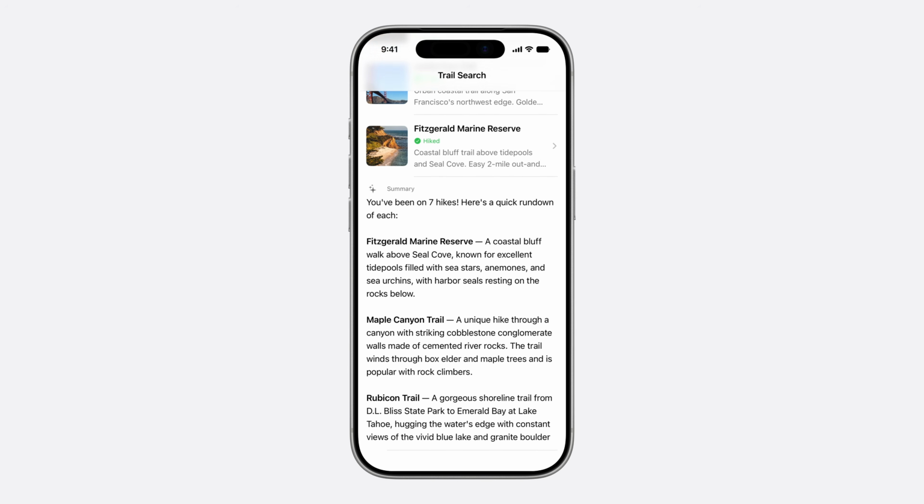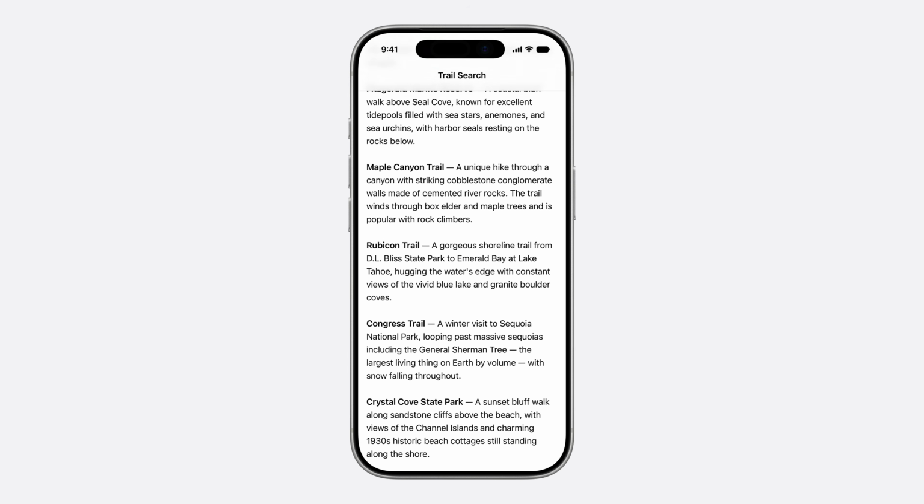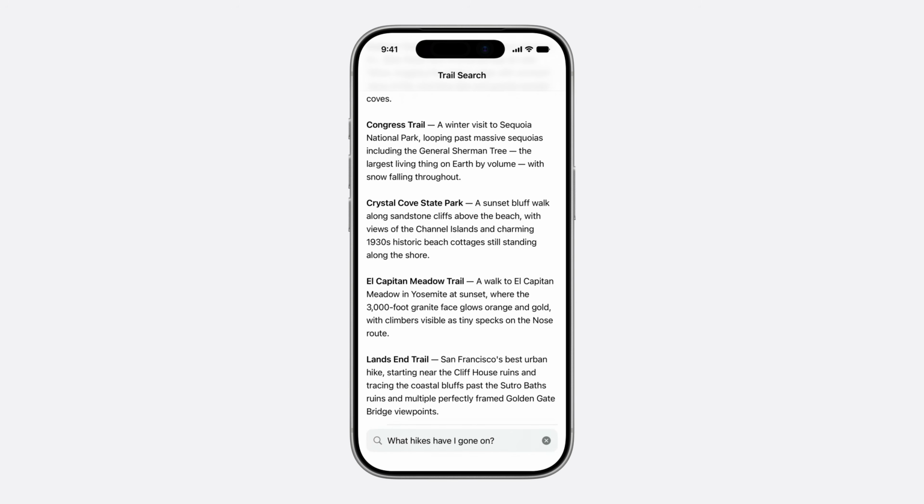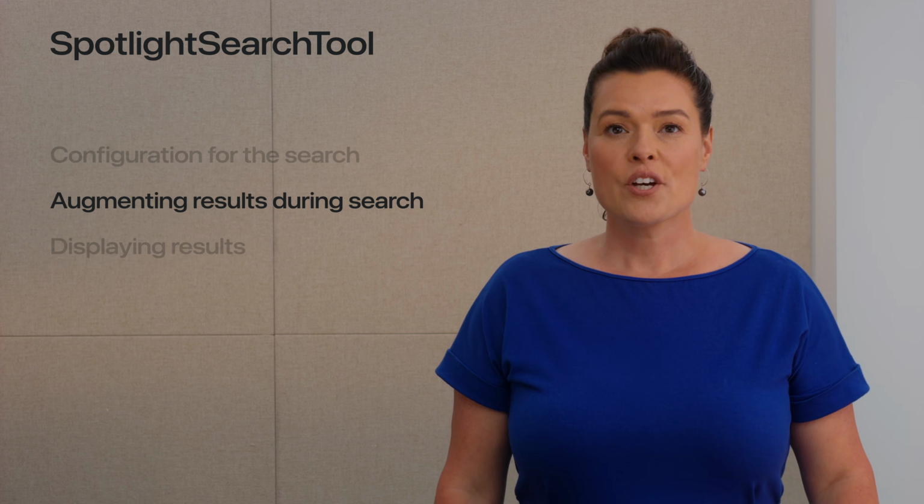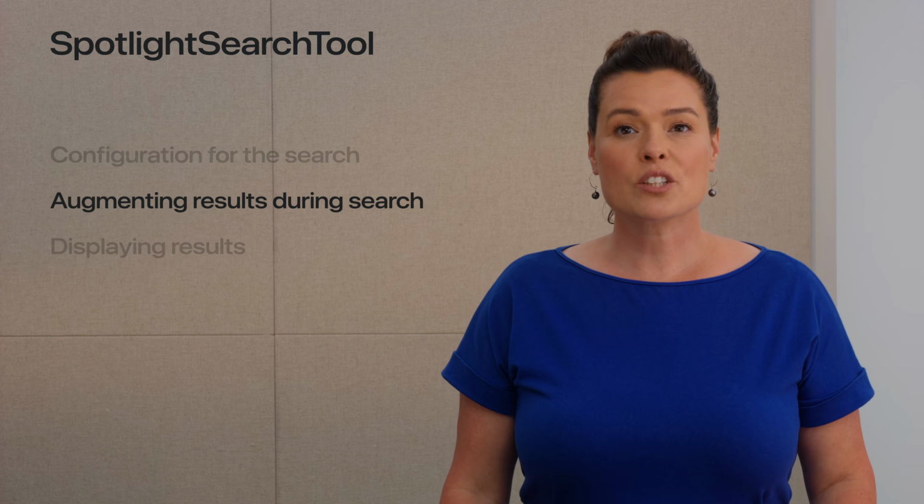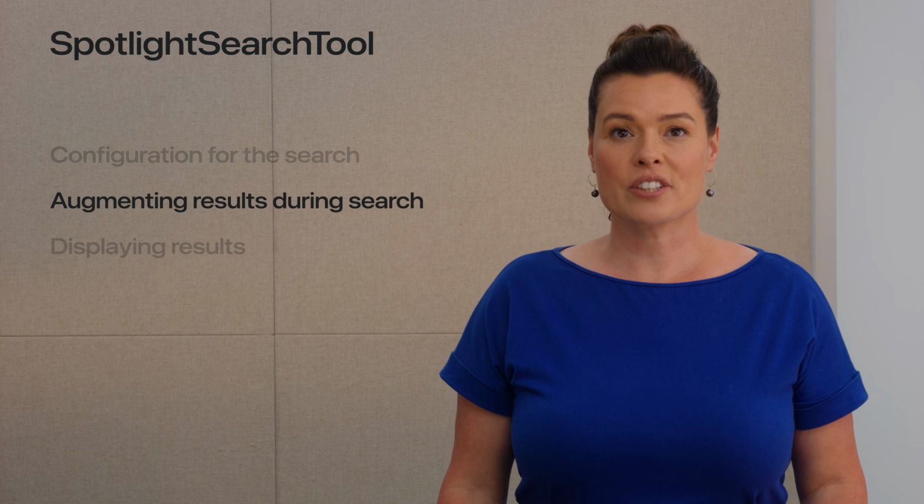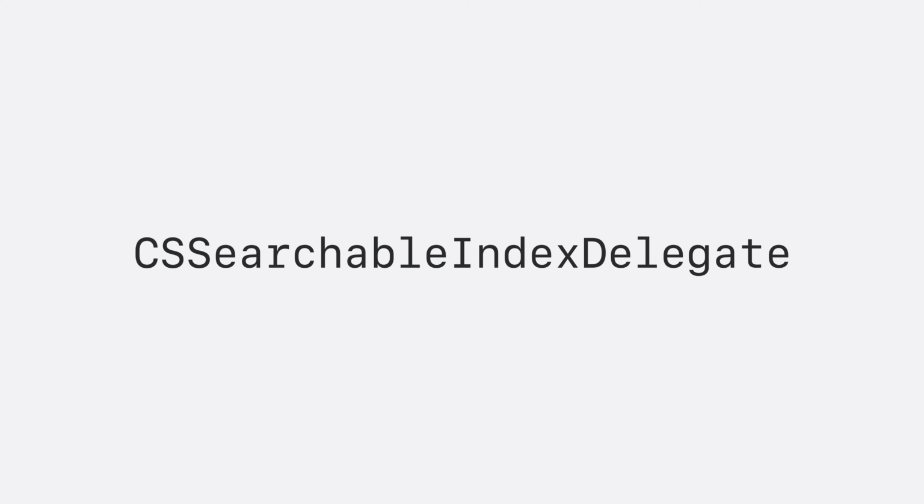You might notice from some responses that the model was not able to see all of the metadata that was donated for the items. That's because some metadata in the Spotlight index, like text content and HTML, is stored in a highly compact representation that can be searched, but not recovered in a way that a language model can read it. For these cases, you'll want to consider providing additional metadata for an item while Spotlight Search Tool is performing a search.